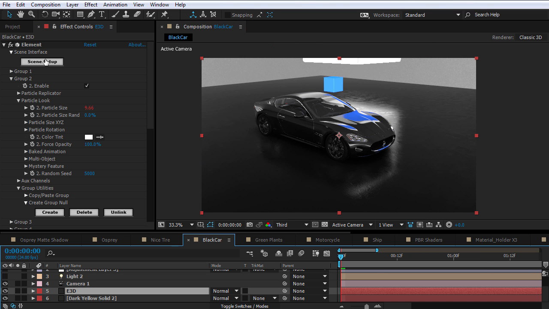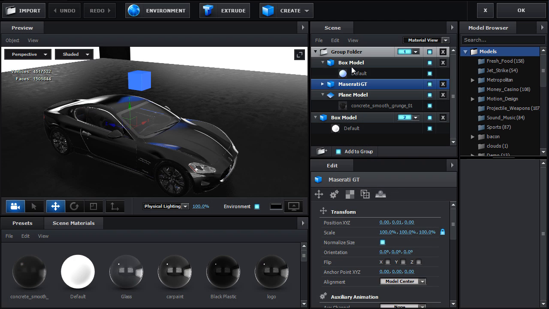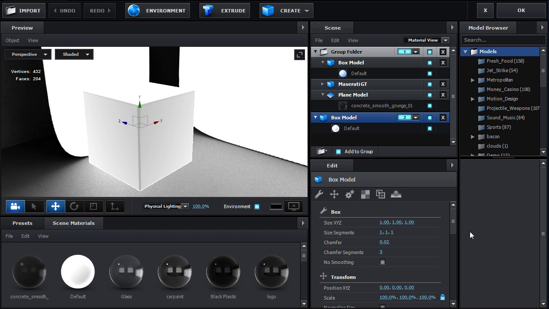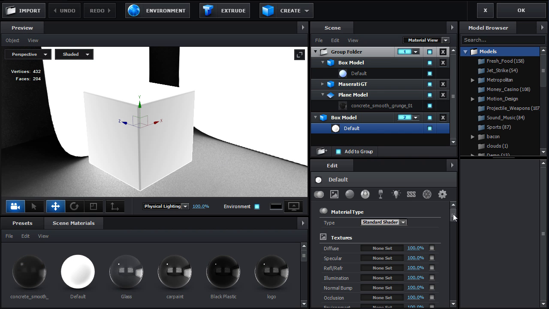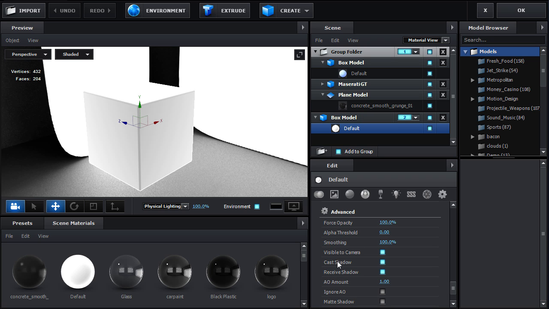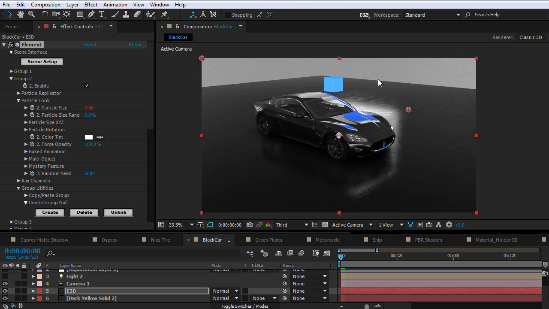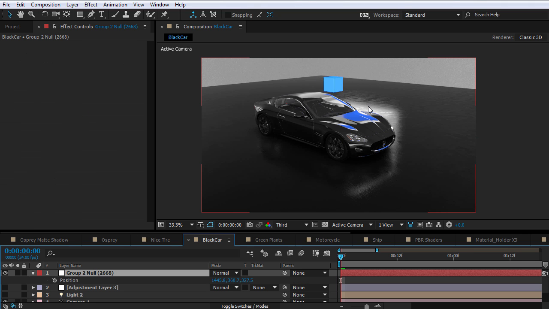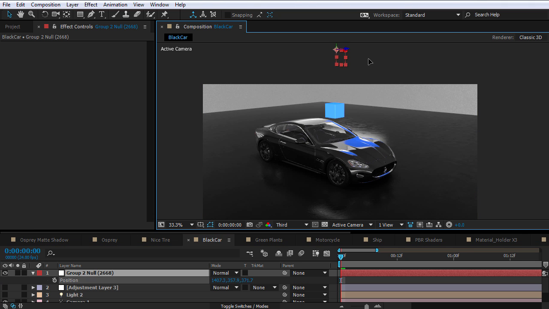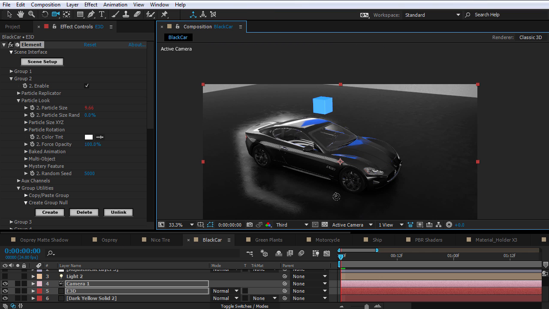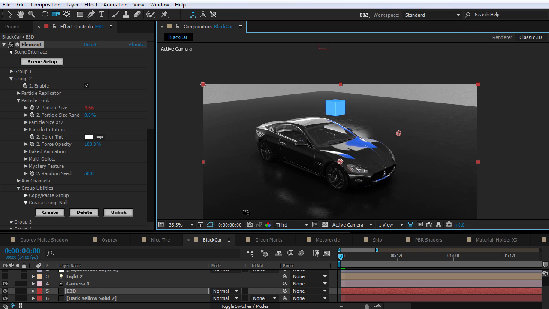Now, here's the fun part: see how we can see it in the shot? What I can do is go into the scene setup, select that box object, go down to the material, go to the advanced, and turn off visible to camera. And we don't need it to cast shadows, and we can ignore the AO. We hit OK. So now we don't even see it, but it's creating some nice reflection for us. So it's not exactly ray tracing, but you're going to get some great results with some excellent performance.